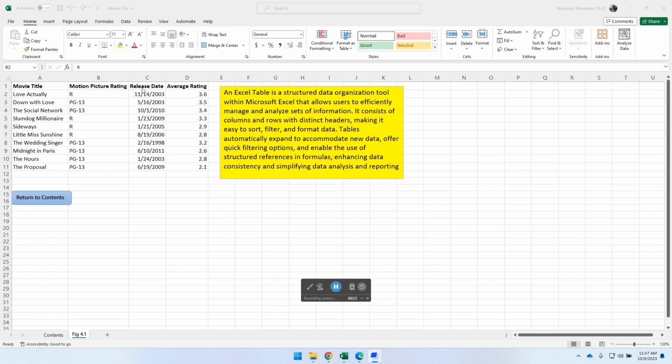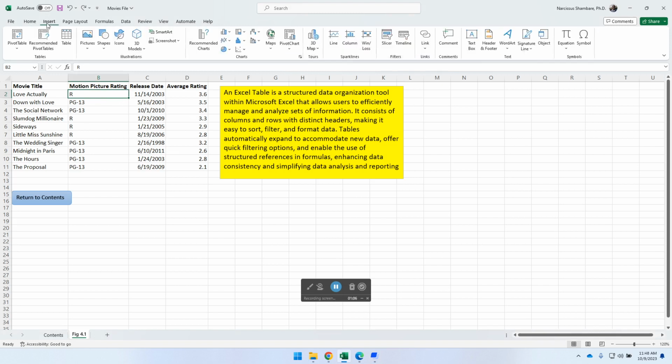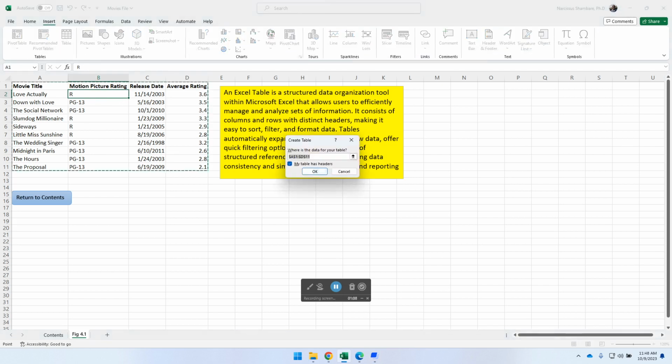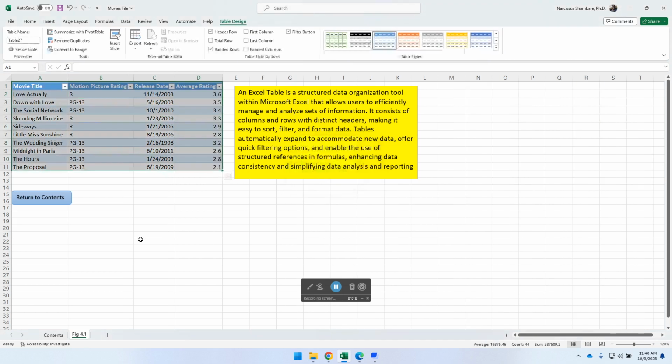First of all, let's see how we can create the Excel table itself. Your pointer must be within the data range, and then we say insert table, and then we say okay. Here we have the table created. You can see the formatting is automatically adapted, and we see some list arrows that give us the flexibility that we need.